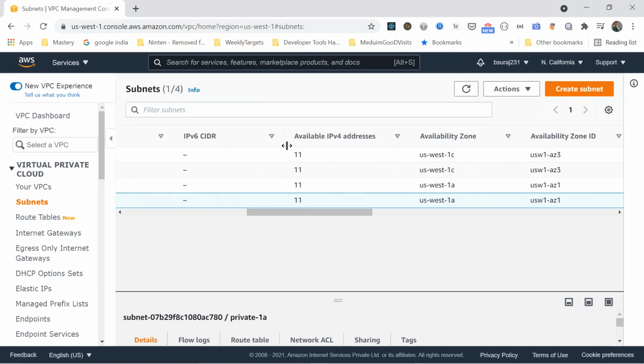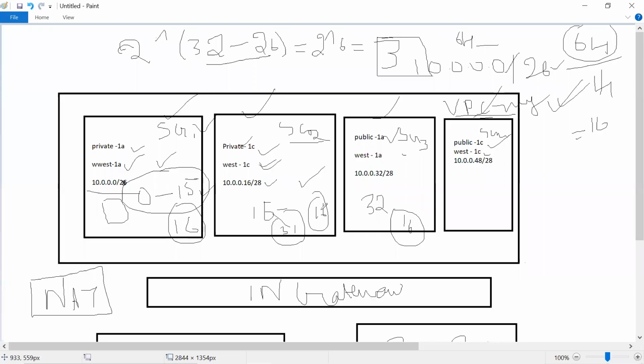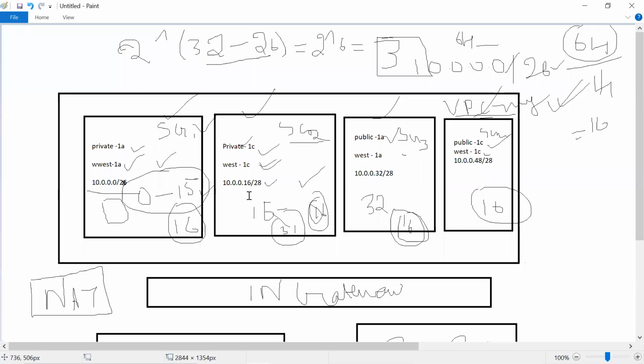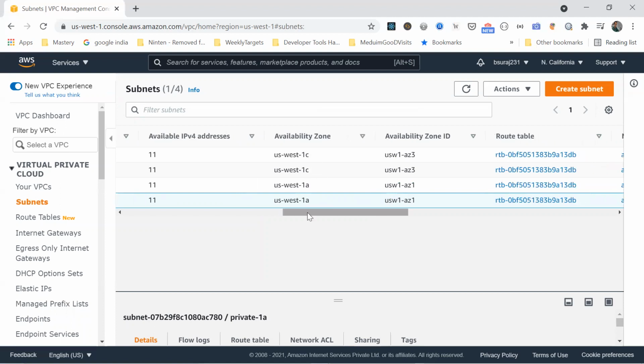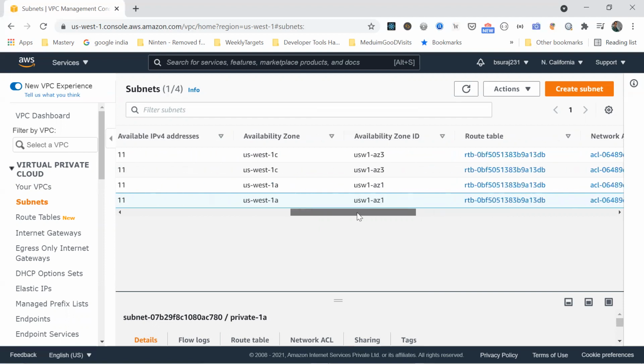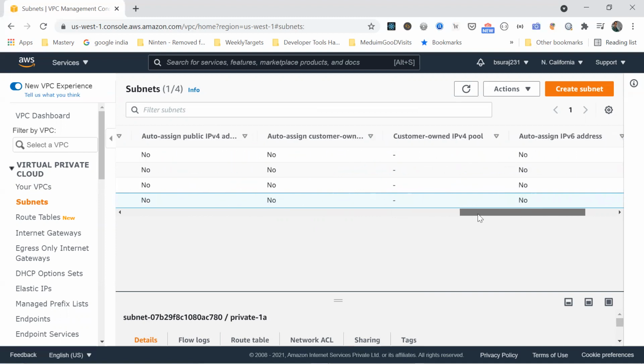Now you can see available IP addresses are only 11, but we were assuming 16 would be available by default, right? 16 in this, 16 in this, 16 in this, 16 in this subnet. But available IPv4 addresses are 11 only. As said, 5 will be taken by AWS for their backend process. This is in West 1C, that is public 1C and private 1C. They are C, it should come as C, C, A, A. Availability zone ID and other things are good by default.